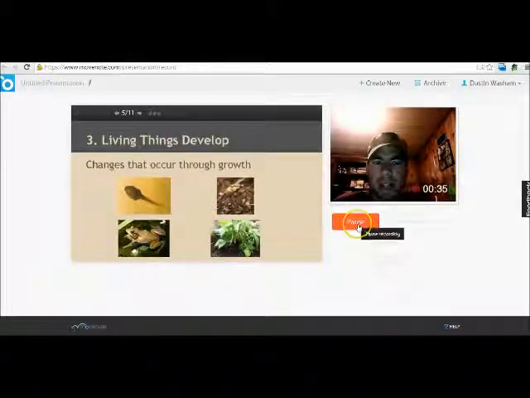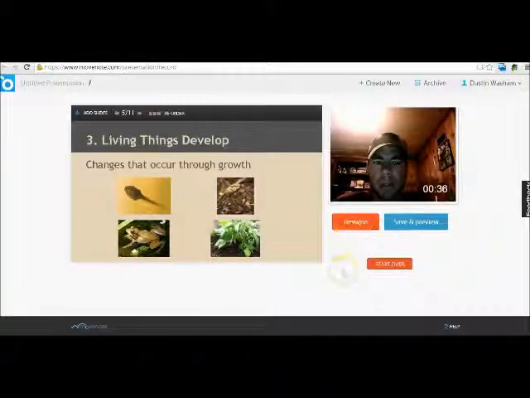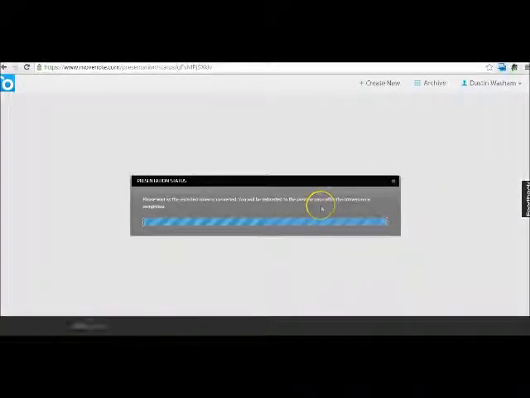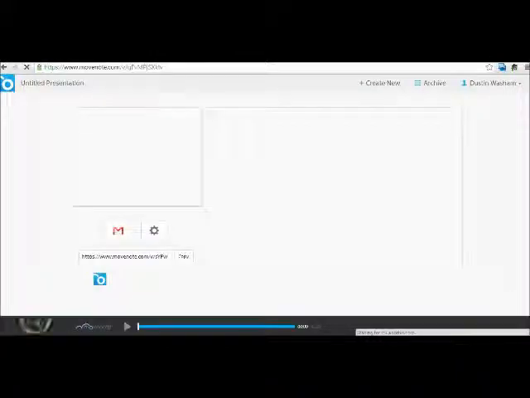You can pause at any time, and if you're satisfied, you can choose Save and Preview, or you can resume, or you can start over. Once you have recorded your Movenote, it's done. There is no editing of the Movenote. When you choose Save and Preview, it will convert your presentation.